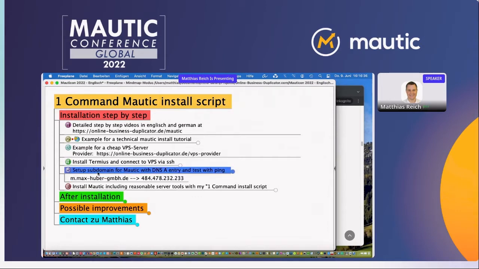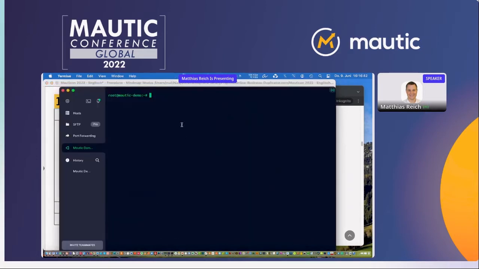And to check if you did it right, we go back to the terminal program. Let's go here, for example. And there is an easy command to look if everything is working. For example, it's called ping. And for my demonstration, I have set up a small, let's wait, I have to copy it.